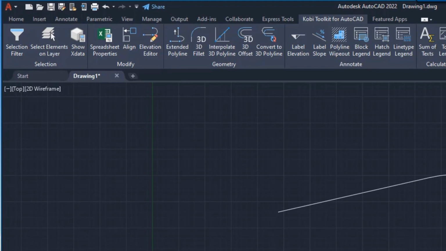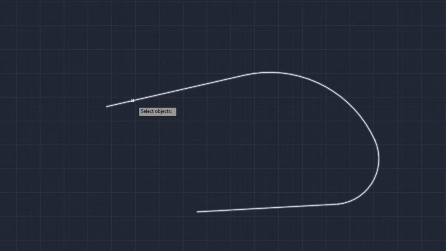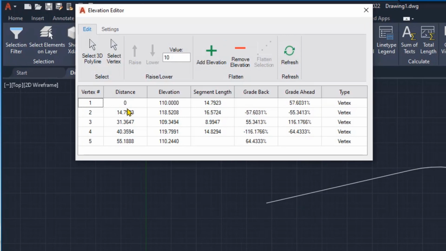To access this, we're going to come up here to the Kobe Toolkit for AutoCAD ribbon. We're going to go to the Modify panel and select Elevation Editor. At the command line it says select your object, so I'm going to select my polyline. Here you can now see all the different vertices of this polyline, the elevation, and also the grades.